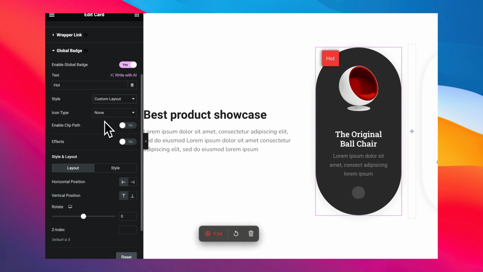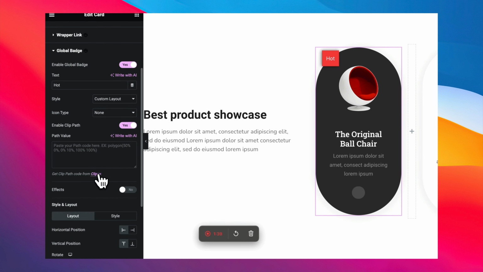You can add your desired shape to the badge by using clip path styling.